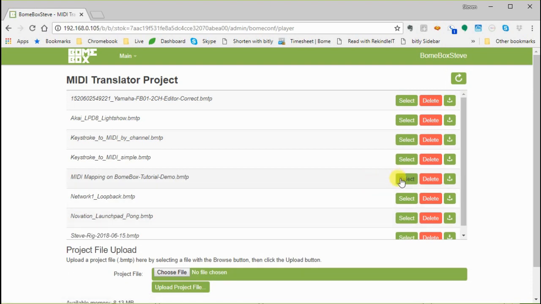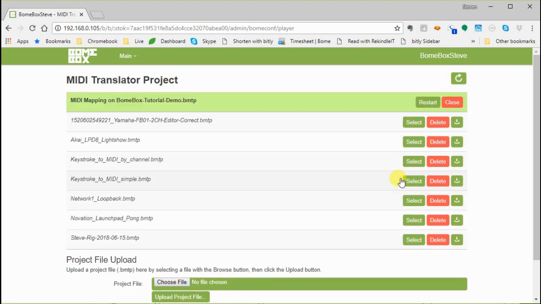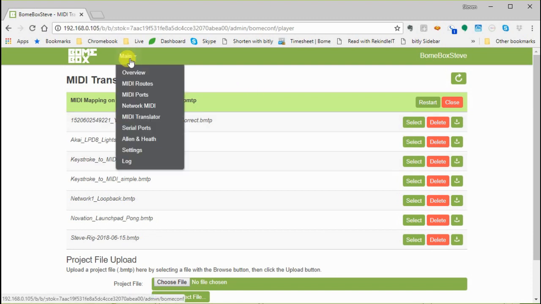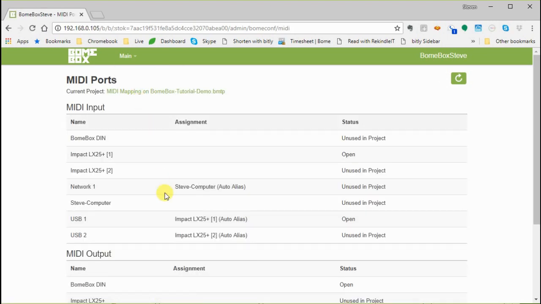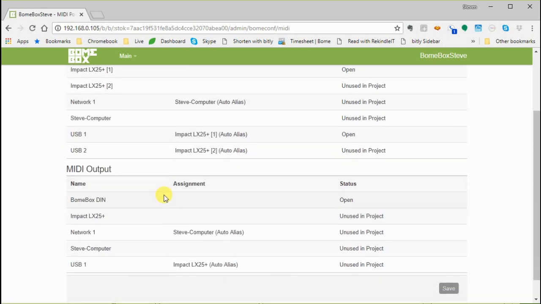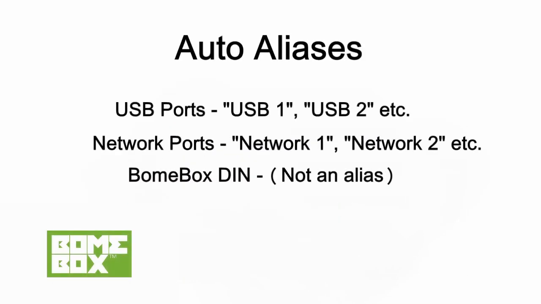Once the project file is uploaded, then all you need to do is select it. And once you've selected, I'll just make sure that everything looks right, and we've got our MIDI ports open that we're using. So you can see USB 1 is the MIDI keyboard that I have, and then down below the BomeBox DIN is the synthesizer for output.